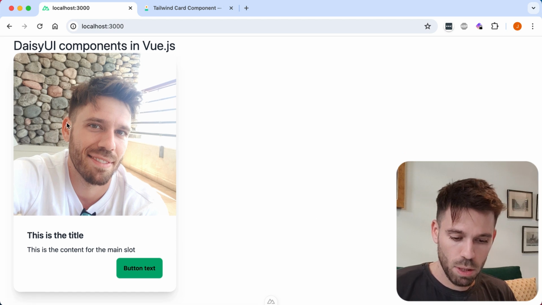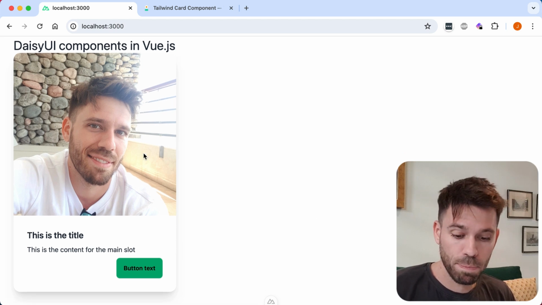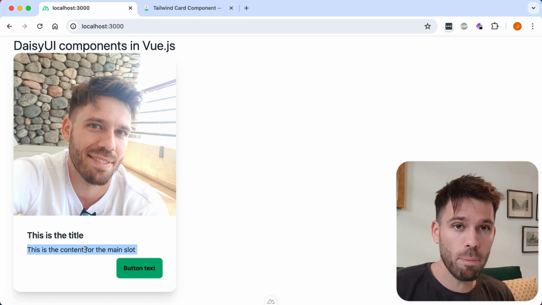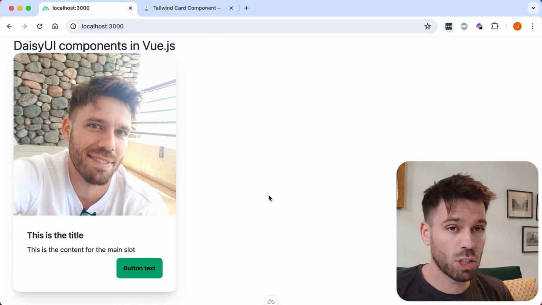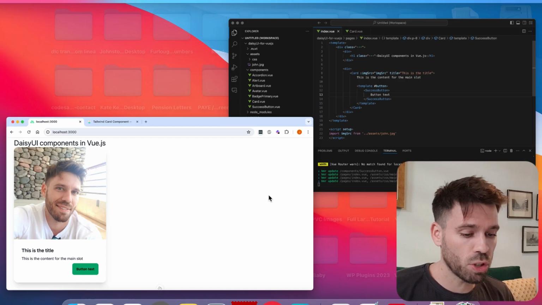It has worked. So we've got the image, which we pass as a prop, the title, which is also a prop, the content, which was the slot, just the main slot, wasn't a named slot. And then we got the button, which was a named slot. I used the button in a slot, like I said, but if you don't want to do that, I'll show you how to do that as well.